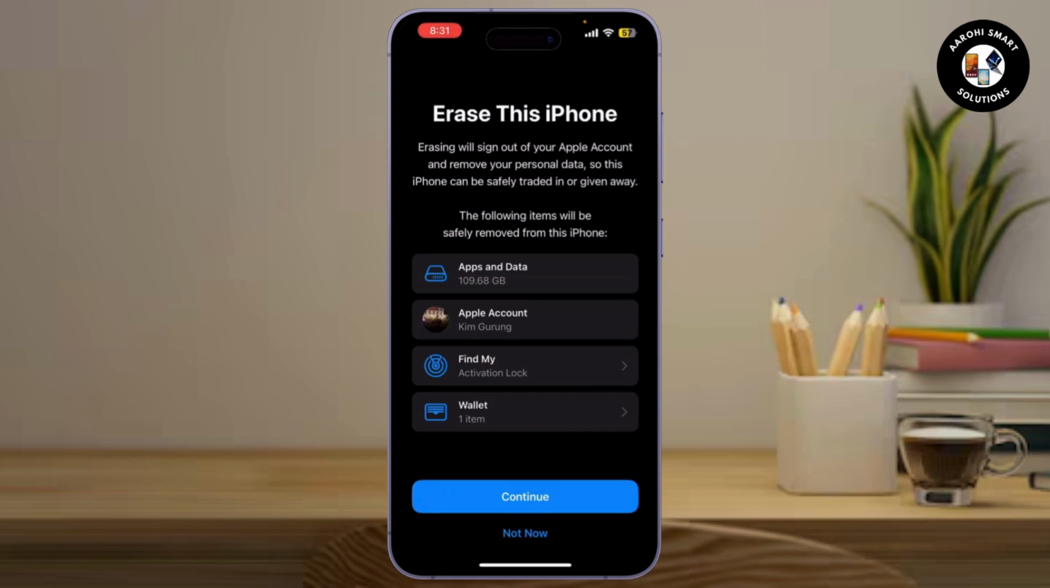After erasing, when your iPhone restarts, you can set it up as new or restore from your iCloud backup. Keep in mind that this method effectively resets your device, so make sure your important data is backed up. And that's it. You've learned two ways to downgrade from iOS 18 without a computer.